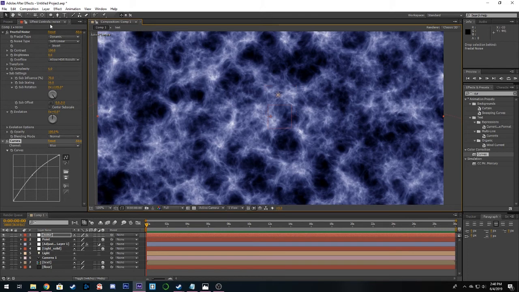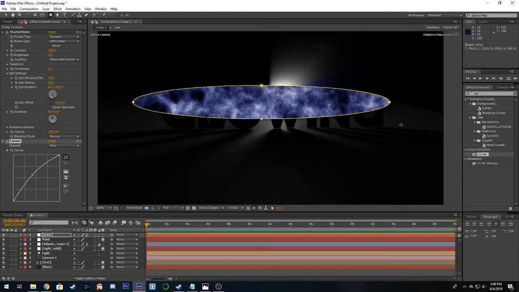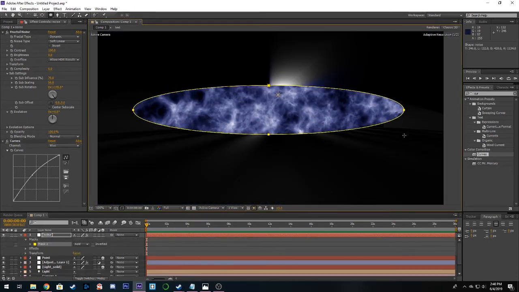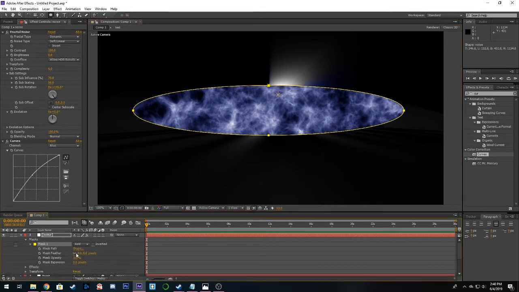Now we're going to select our ellipse tool, and drag a nice ellipse over your text there. Then just feather it up.